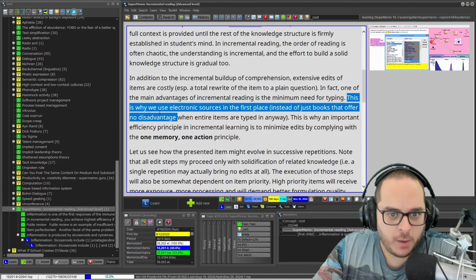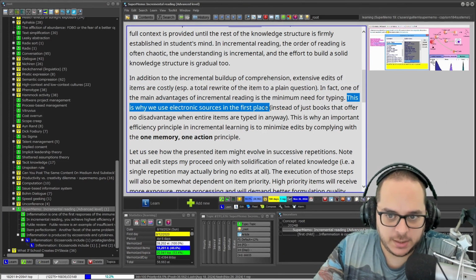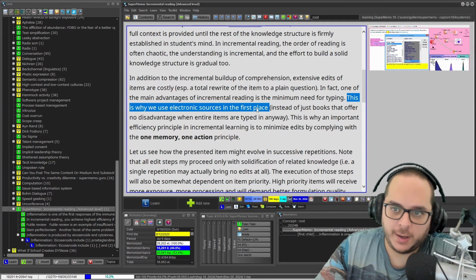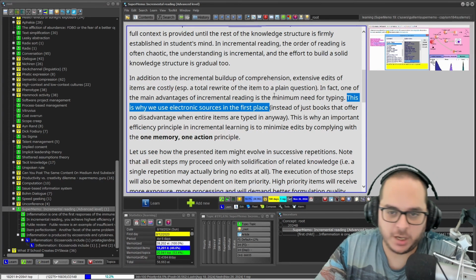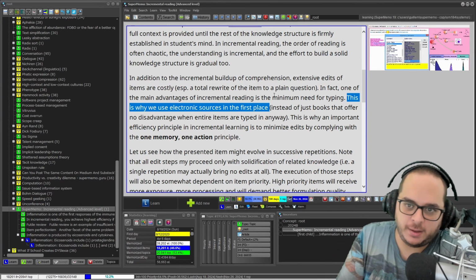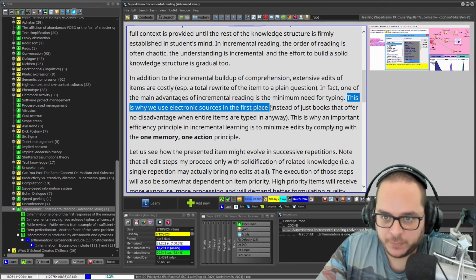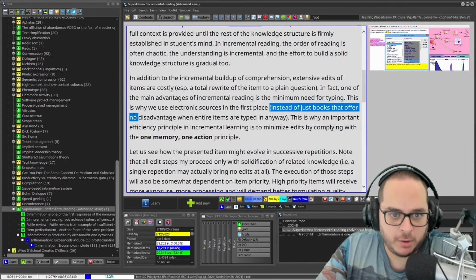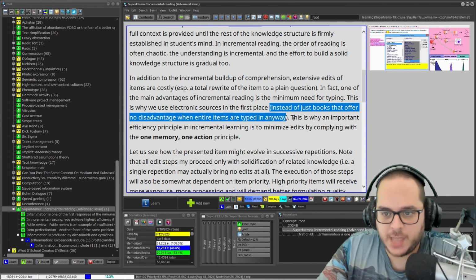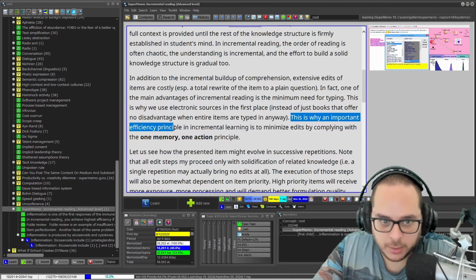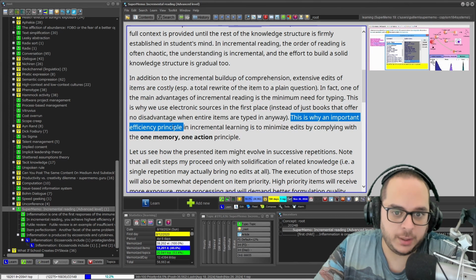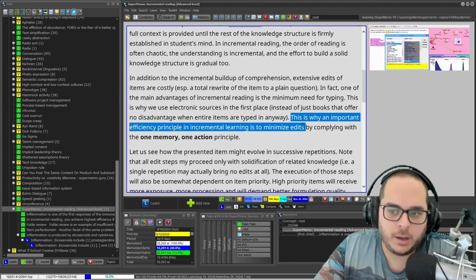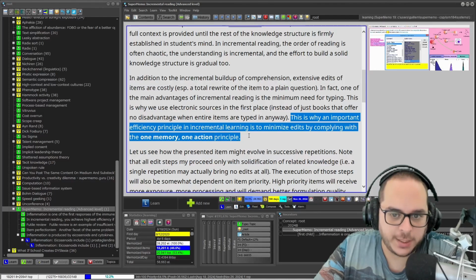This is why we use electronic sources in the first place. Yes, paper is a bit possible. It's a physical medium. You know the great limitations this has, instead of just books that offer no disadvantage when the entire items are typed in anyway. Yeah. This is why the efficiency principle in incremental reading learning is so important: to minimize edits by complying with the one memory, one action principle.